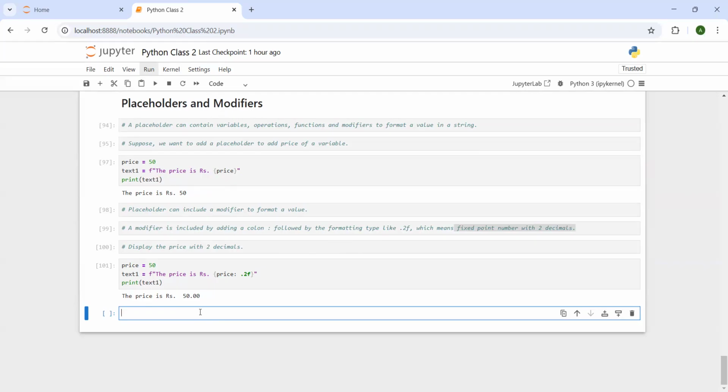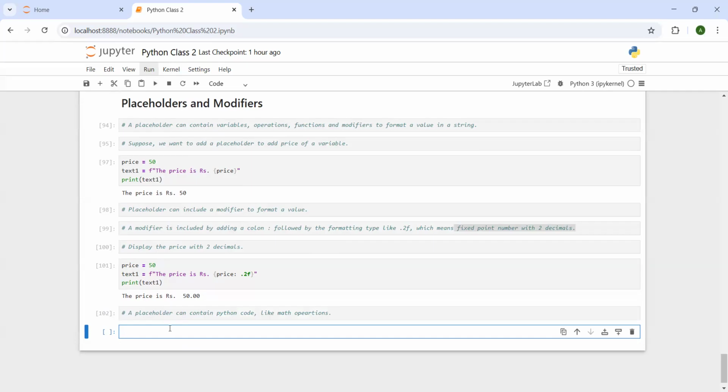And the final thing, a placeholder can also be used for doing mathematical operations. That is the final thing. A placeholder can contain Python code, like math operations. For example, to perform the math operation, what you can do, suppose I write a text 2.